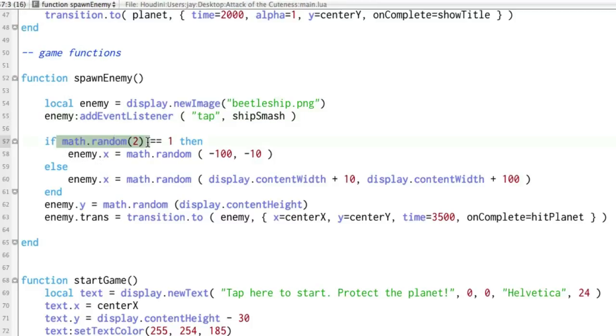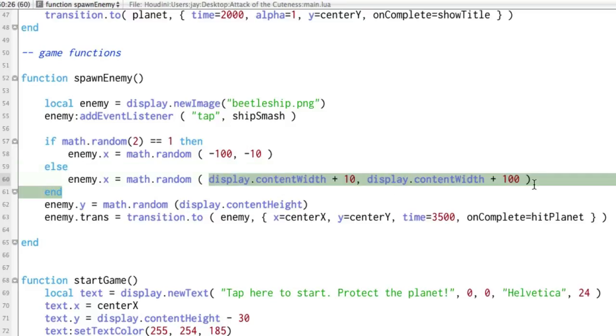So in math.random2, if it equals 1, what does that mean? Well, math.random2 is going to return either a 1 or a 2. So basically we're saying about half the time we want to do this, else do this. And all this is doing is enemy X is being set in one case to just off the left side of the screen, and about half the time, randomly, the start value is being set to just off the right-hand side of the screen.